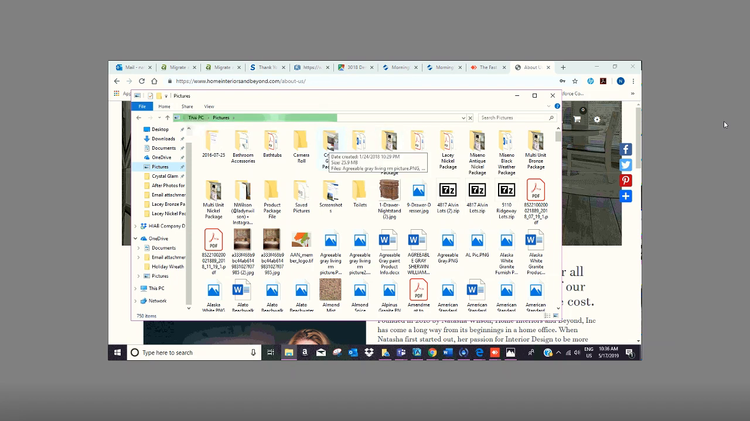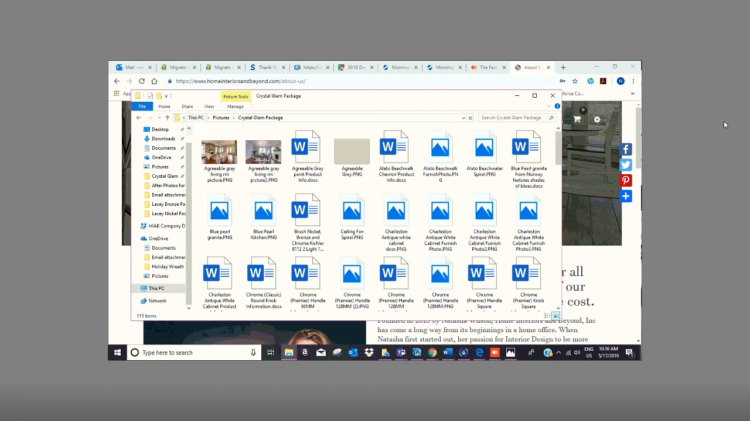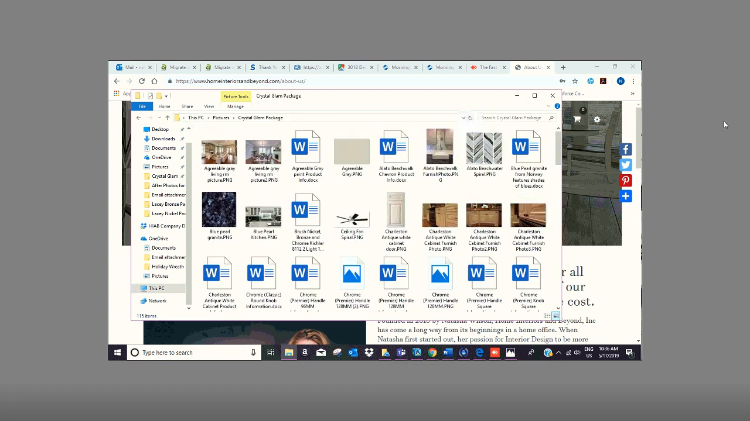So this is, see where it says Crystal Glam package? I'm just going to give you an idea. This is all I have where it says under Crystal Glam package.